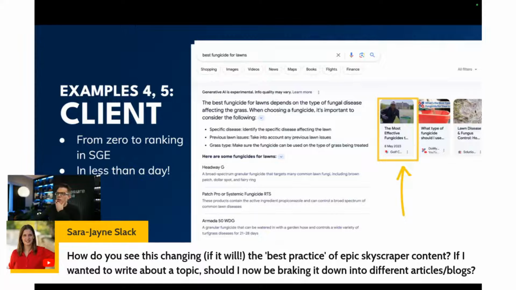Okay, Sarah says, how do you see this changing the best practice of epic skyscraper content? If I wanted to write about a topic, should I now be breaking it down into different articles and blogs? Really good question, Sarah. I don't think so. But I would write individual blogs, if you know what I mean. I'd still write that massive skyscraper content because that's going to pick up links. That's going to get featured. That's going to get citations. That's going to get people talking. And that's going to be really useful for clients. But I can't lie. If you want to rank in SGE as it stands today, you do want micro blogs. We call them exact match blogs, which target one specific topic. I'm going to show you an example in just a minute.